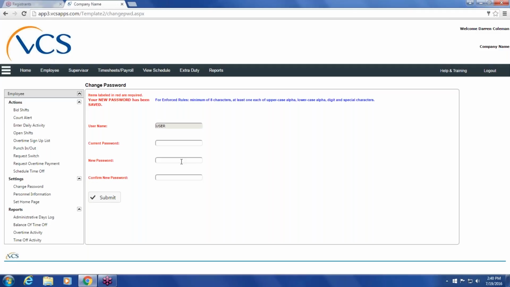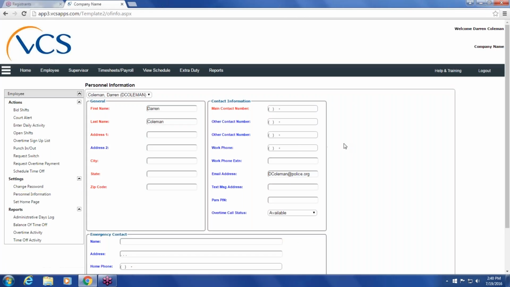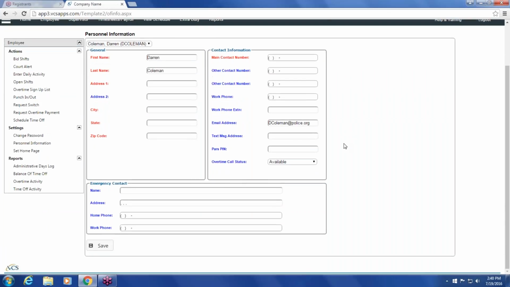Okay, so that's how you can change your password in here. The next item we're going to go to under settings is called personnel information. This screen will allow me to enter or update any personnel information that's been entered into the system. Depending on how much you entered for your employees when you were putting them in the system, that will dictate how much information you see here. The user can go in and make adjustments to this as needed.